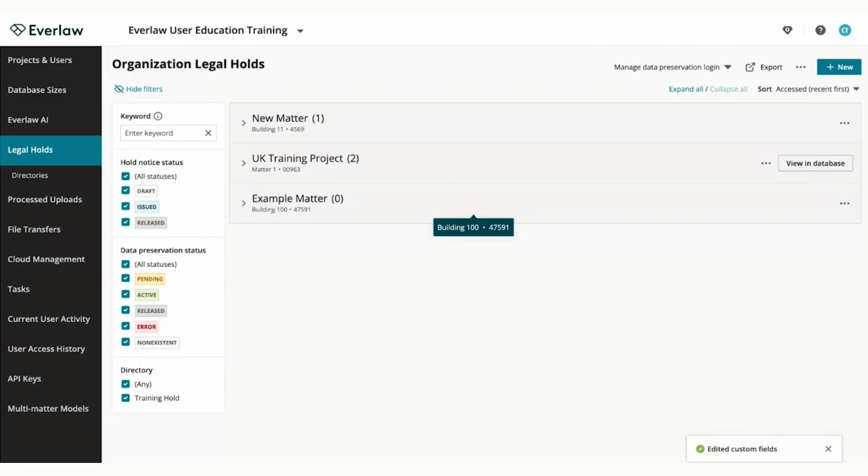One thing to note is that while the pinned fields will appear here on the organization legal holds page, only organization admins can pin fields. So I mentioned the two levels of administration access here, organization administrators and legal holds organization administrators. Legal holds organization administrators can see this page.